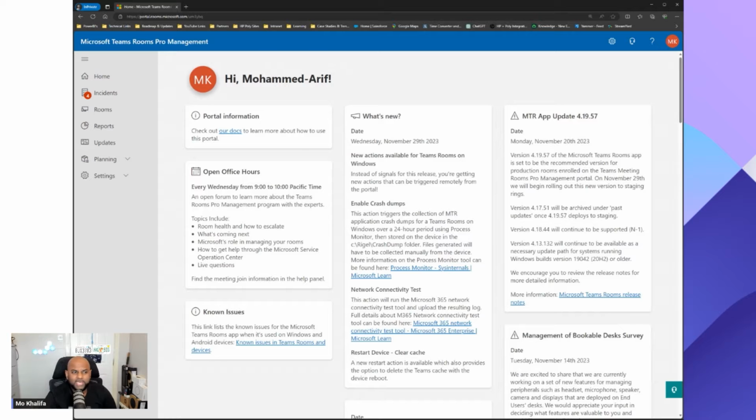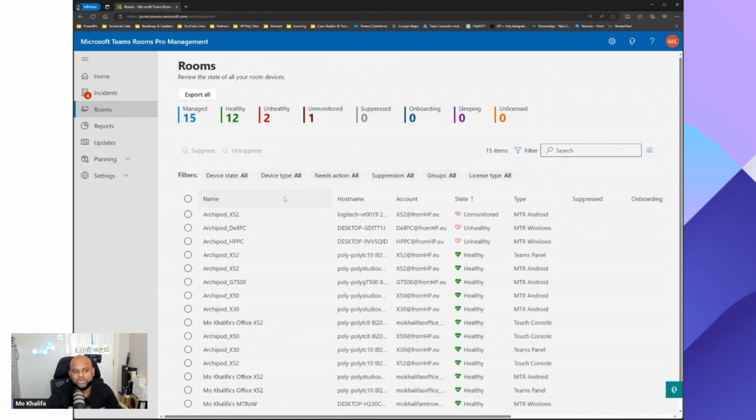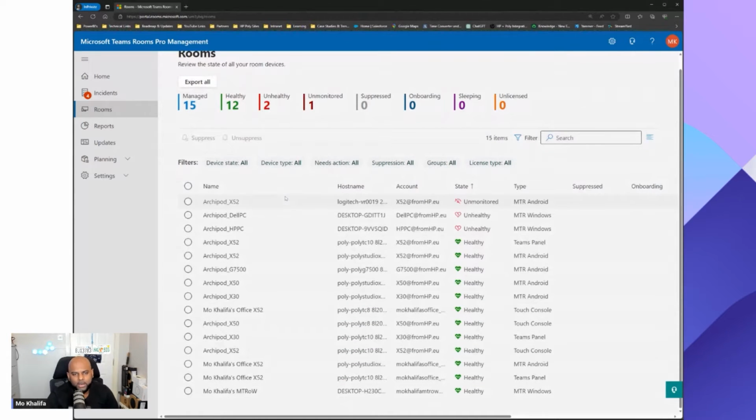So on the left-hand side of your page, you'll notice we've got the rooms icon. So you go ahead and hit the rooms icon. Now you can see across here all the devices that are currently connected to my tenant. There are 15 managed devices, 12 of them are healthy, 2 are unhealthy. I blame Vincent for that. It's always his devices. And one that's unmonitored, obviously for test purposes. We haven't enrolled that one yet.